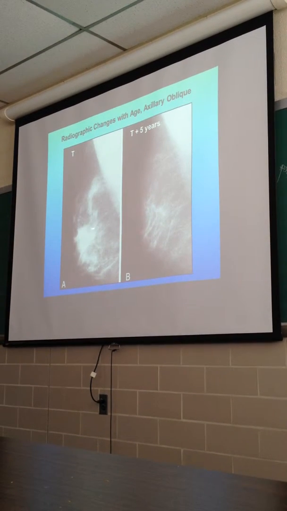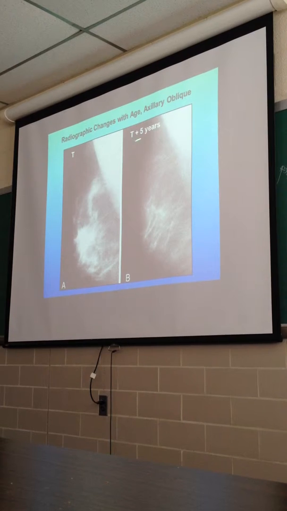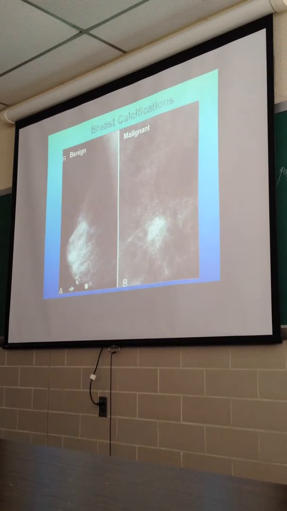Okay, here's what the breast looks like as she progresses from, say, 35 to 40. Relatively dense breast tissue, much more loosened breast tissue.